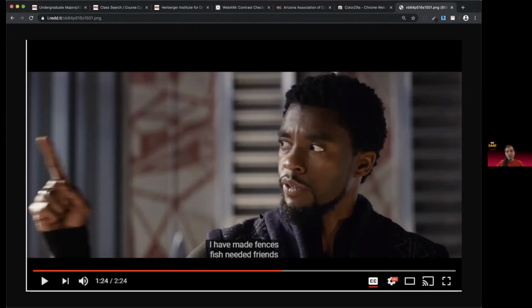Now, why do I post this picture? So this picture, what do you see here? And for those who are unable to see what's on the screen, it's basically a screen clip of Black Panther, and it says, "I have made fences, fish needed friends." Now, what does that sentence mean exactly? I have no idea either. So why do I emphasize this? Why do I show this picture?